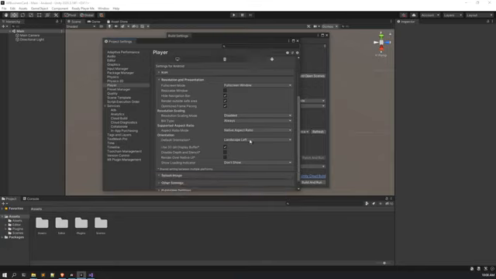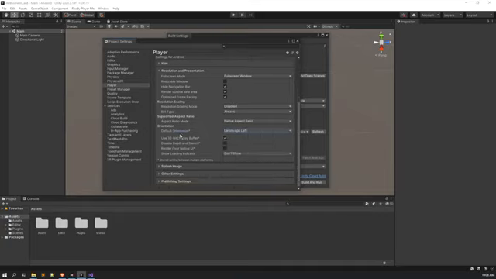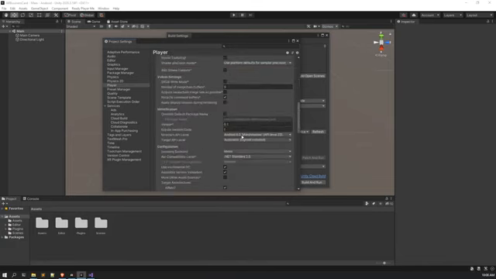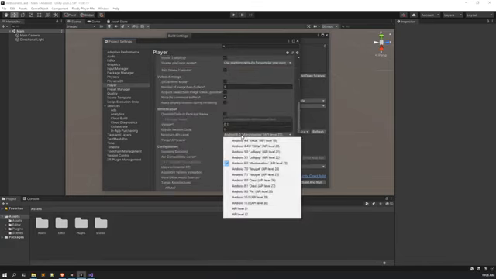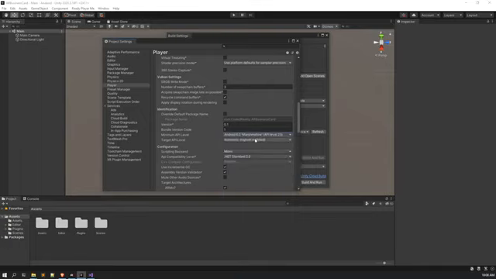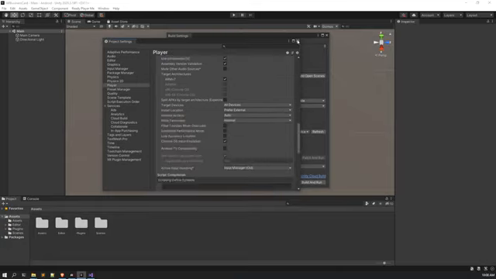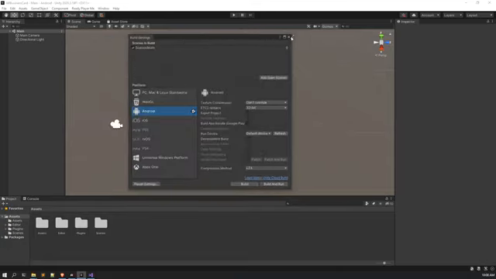In the default orientation, select whichever you prefer. I prefer landscape left because of my camera position. Then in the Other Settings, select the lowest Android version you want to keep. For me, it's Marshmallow. And leave the target API level on automatic, highest installed. And after that, we are done setting up the project.